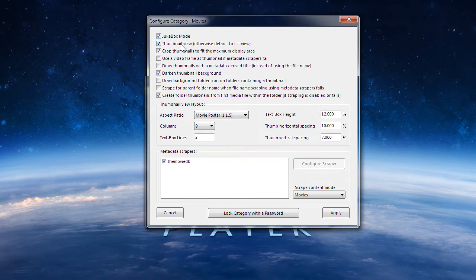Thumbnails view is the current view you've seen that uses thumbnails. If this is disabled, the files will be listed in a simple list. Crop thumbnails crops the thumbnails displayed to ensure that the entire thumbnail area is covered with an image. Otherwise, the image is scaled down to fit within the thumbnail area.